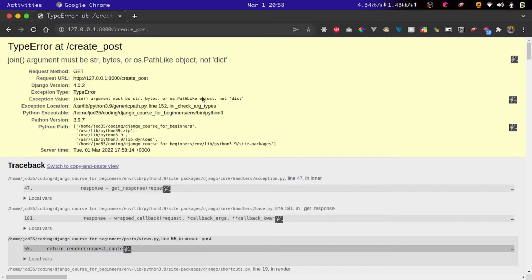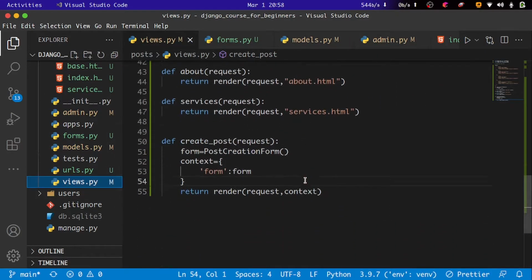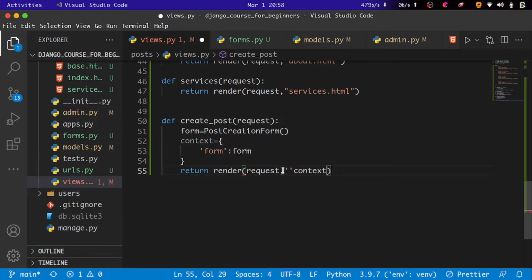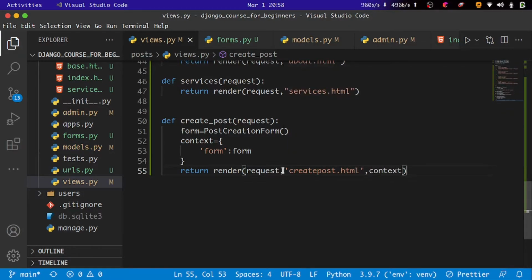Now, since we don't have any context, we have a join argument error: must be string, bytes, or path-like OS object, but not a dictionary. So what we're going to do is go back and check where we went wrong. I'm going to go within our views.py, and what you have is this. We have request, and then you have to render a template, which it did not actually specify. So I'm going to provide that template right here, and that template in this case is going to be create post.html. So once I have this, I'm going to go ahead and save.